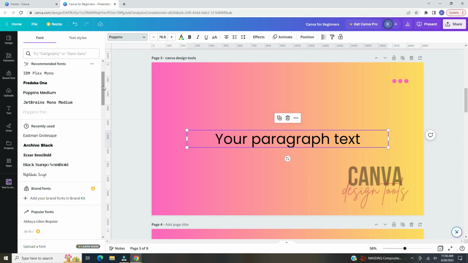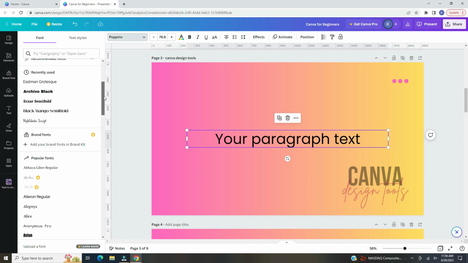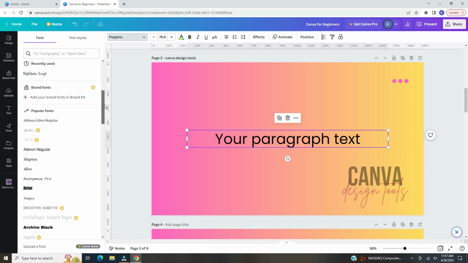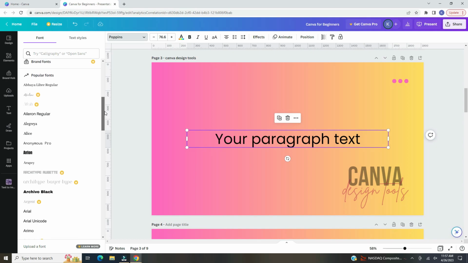It also gives you recommended fonts that would be good to use with the fonts that are already included in your design. It also shows fonts that you've recently used. It has your brand fonts, and if you had Pro on your account, you would be able to add your brand fonts in your brand kit and use them in your design. And it also shows popular fonts. And if any of them have this little crown icon next to it, that means it's a Pro feature.